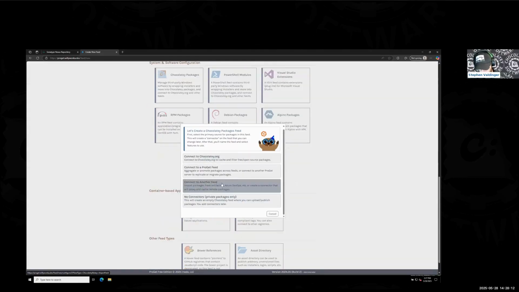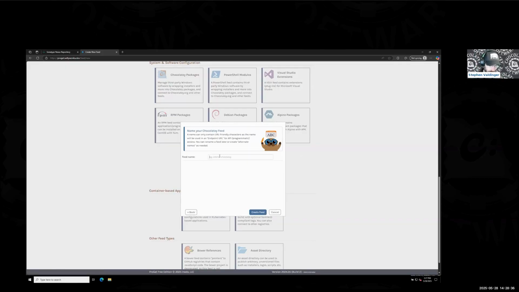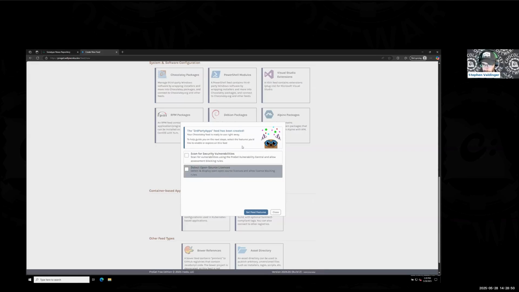So we're going to use that, and because we're not going to connect this to an upstream and make this a proxy repository, like you're used to calling it inside of Sonatype Nexus, or I think JFrog calls them proxies as well, we're not going to do that. This is going to be a private repository, so I'm going to click no connectors, and then we're going to give this repository a name. Since I called it third-party apps in the Sonatype Nexus instance, I'm going to call it third-party apps in my ProGet instance as well. I'm going to create that feed.